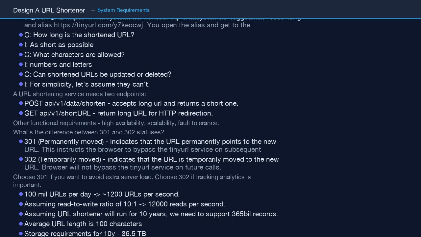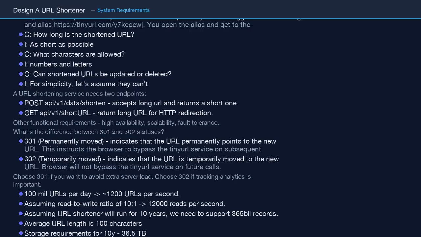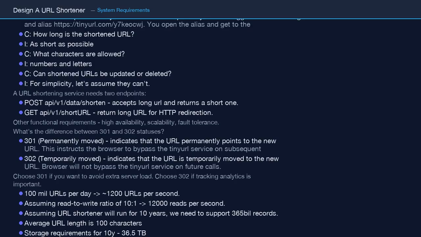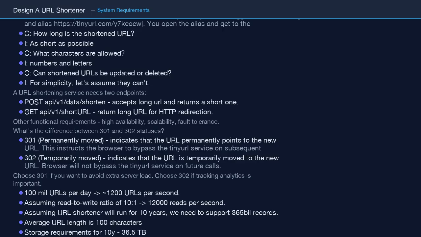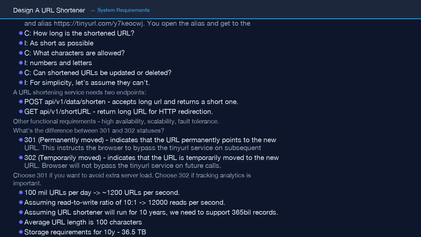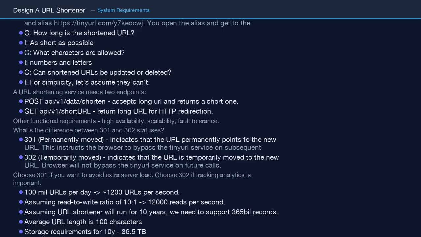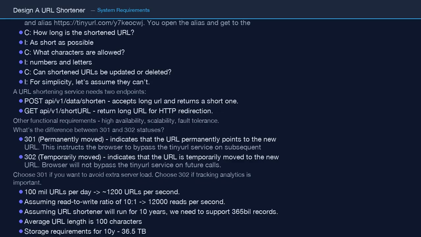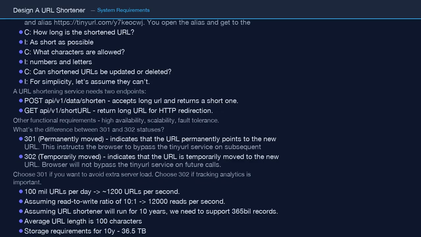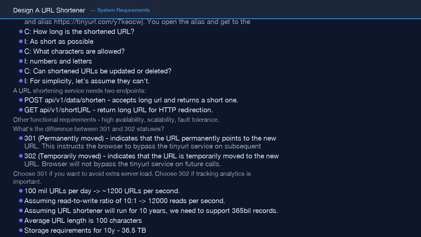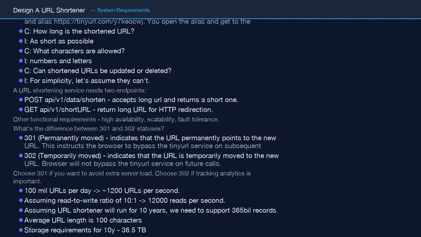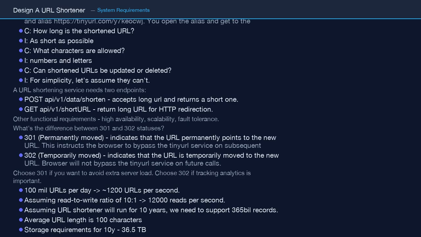The browser treats the mapping as potentially changeable, so every time someone clicks the short link, the request goes back through the URL shortener service before reaching the destination. So which do you choose? If reducing server load is the priority, go with 301; you're essentially offloading repeat visits to the browser cache. But if analytics matter, if you need to track how many times a link is clicked, when, and from where, then 302 is the right choice, because every click passes through your service and can be recorded.